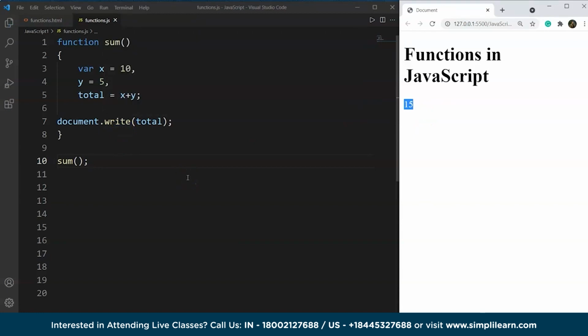The program already knows that there is a function by the name sum. It will go and check for the same if the function is there or not. If the program finds it, it will execute the function. Next up, a function can also have parameters.